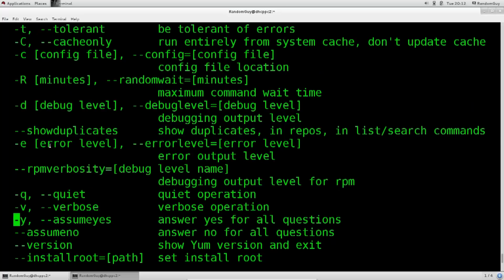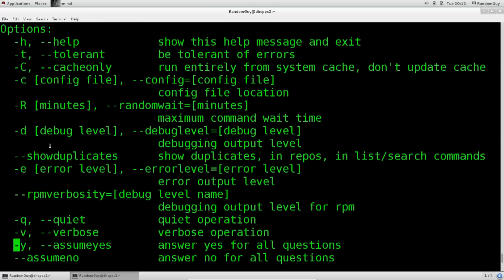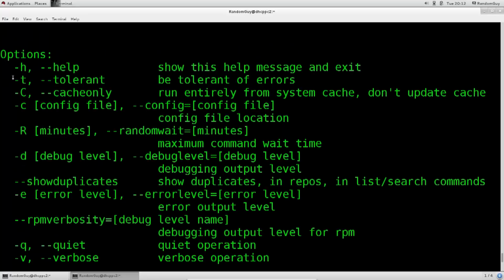Anyway, next time is not next time, sorry. The next thing that we're going to do is, if you have some errors, although this is generally not recommended, you can say -t for tolerant. This can cause so many problems. I definitely wouldn't recommend using this until you become an expert, so to say.